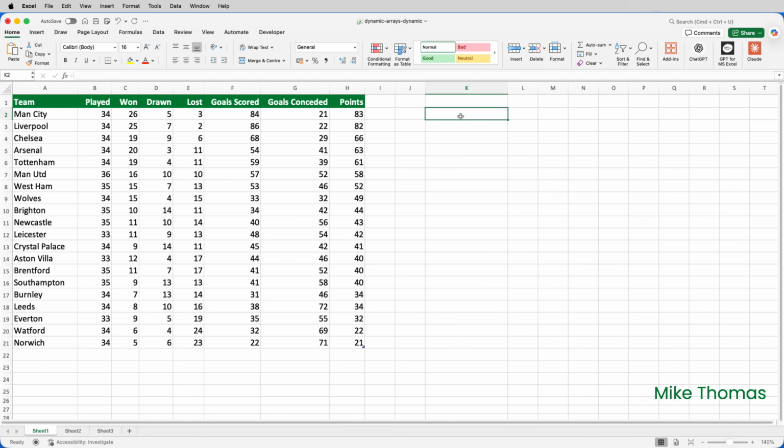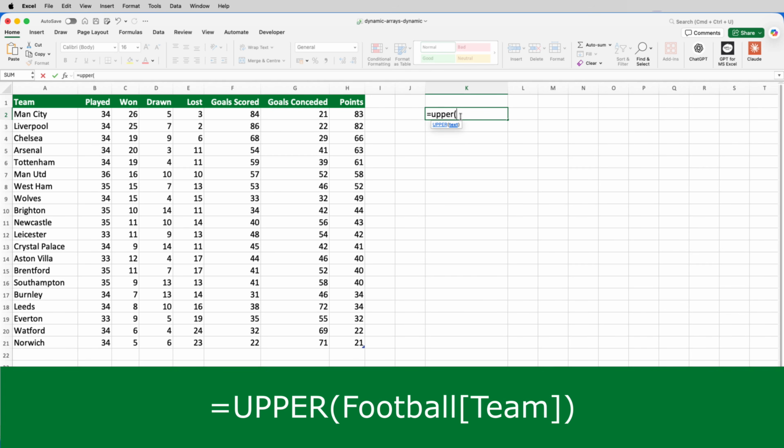So I've now deleted the formulas from column K. I've also deleted that additional row from the table, and I'm going to enter a slightly different formula into K2. It's still going to be the UPPER function, but instead of specifying a single cell A2, I'm going to specify all the cells in the team column. So I'll put football, which is the name of the table, square bracket, click on team, close square bracket, and close parentheses, and press enter.